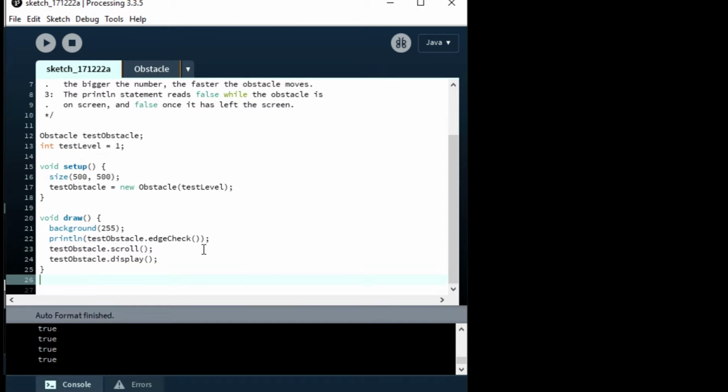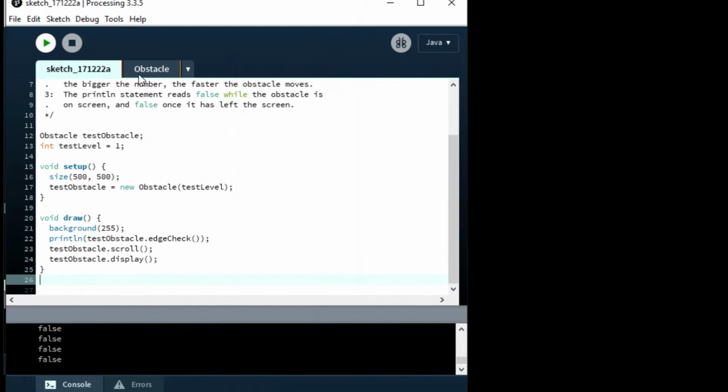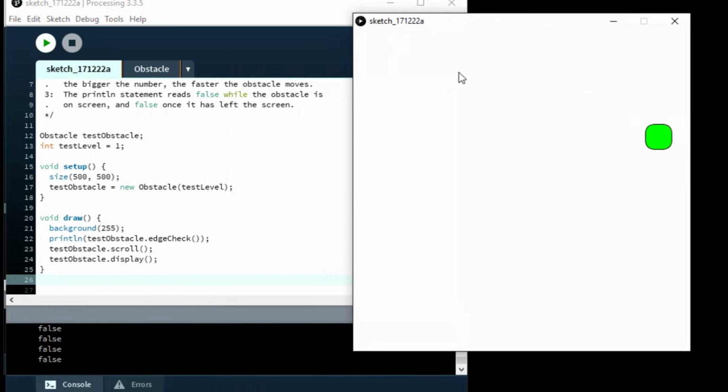All right, and so this is what we should see. Oops, I'll start that over. Notice that it appeared off the screen to the right, and then it smoothly scrolled onto the screen. It didn't just appear on screen. It says false right now, and now it says true once it's all the way off the screen. And I'll run it again. This time I have a different obstacle. Run it a few more times. They're appearing in different places, which is good, and they're different sizes. They're all moving pretty slowly to begin with, and the edge check says false until it says true.